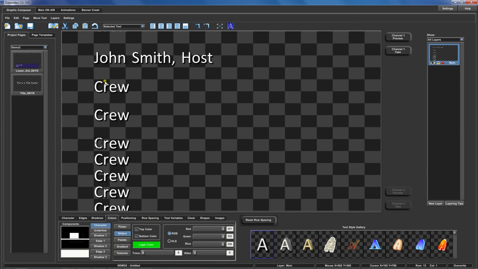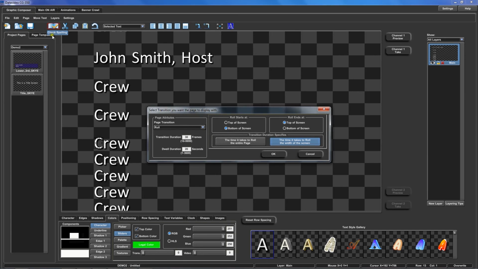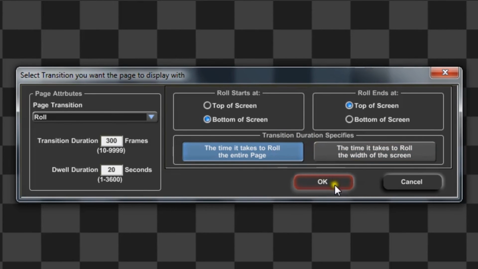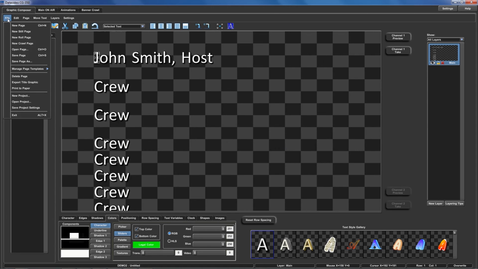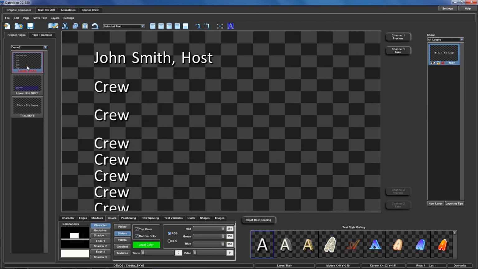The final step is you'll need to edit the roll attributes in the Page menu. So we'll go up to Page, Page Transition, and first I want to change the transition duration. So right now it's at 30 frames, which is about 1 second. That's very fast. So I'm going to increase this to 300. So the credit roll will last about 10 seconds. The roll starts at the bottom of the screen, and the roll ends at the top of the screen. And then the transition duration specifies the time it takes to roll the entire page. And we'll click OK. Save the page. So now I have a lower third, I have a main title, and I have a credit roll.